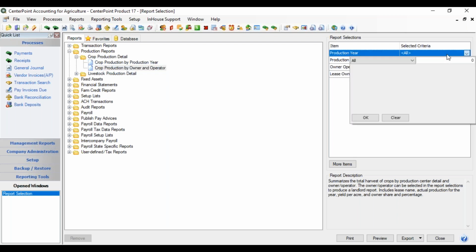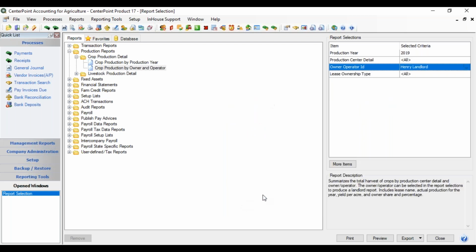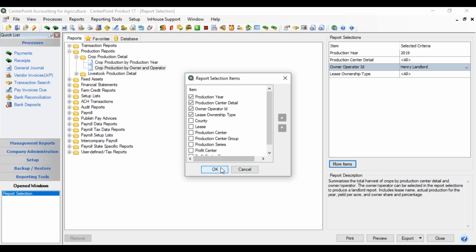So we're going to put a filter on for a particular year, 2019, and we're going to pick our owner operator. This lists all the owner operators that you've added under Setup, Profit Production Centers, and Crop Owner Operators, and we're going to select our landlord. We don't need the lease owner type, but you could filter by that also. And there are actually more items that you could filter by.